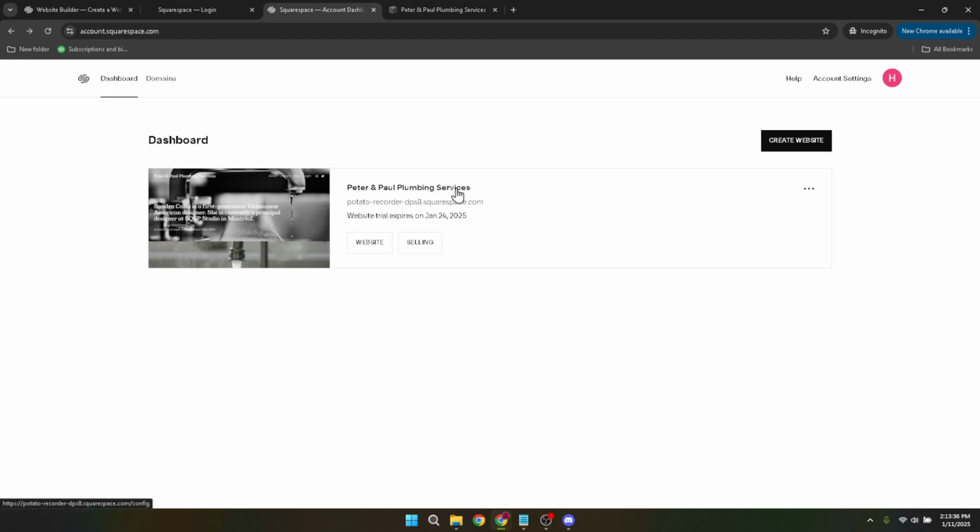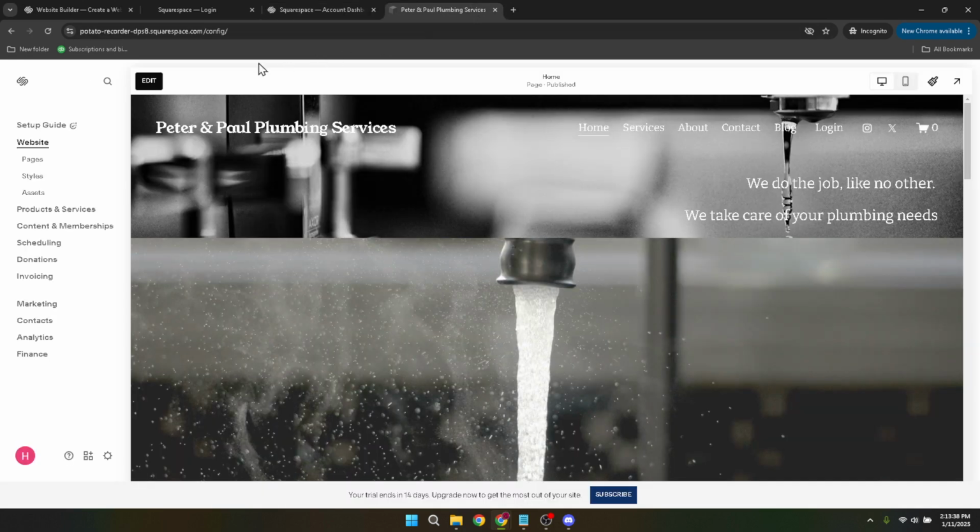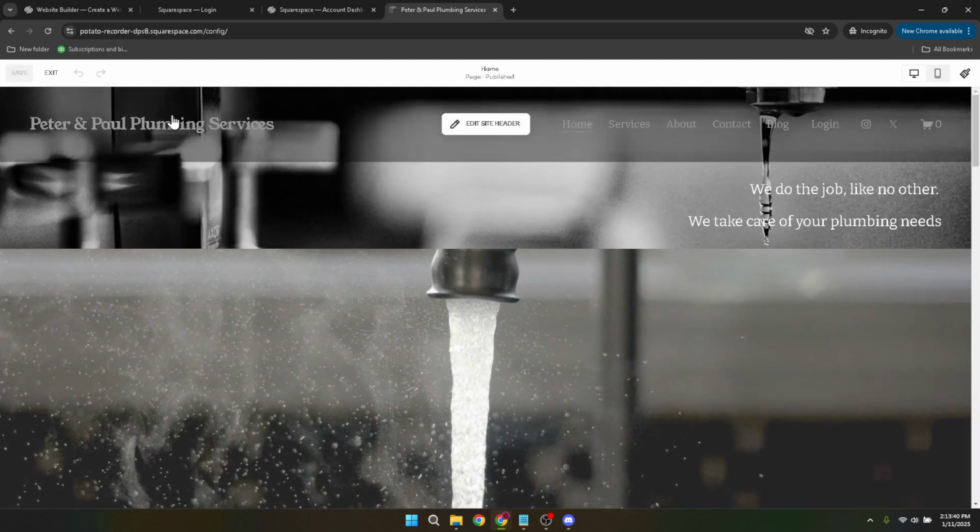By clicking this option, you'll enter the editing mode of your website. Here you'll have the freedom to modify and add new elements as you see fit. It's your canvas and you're the artist.